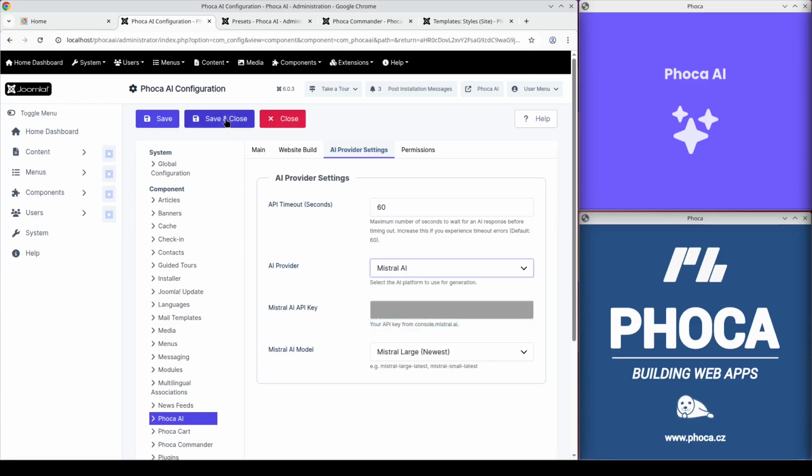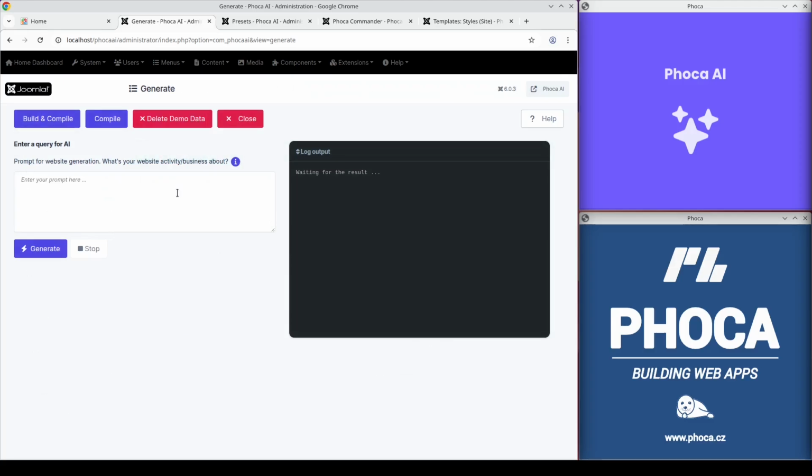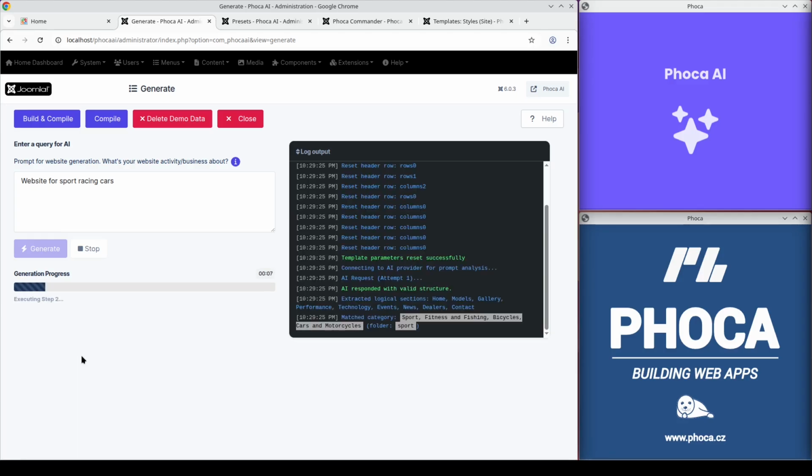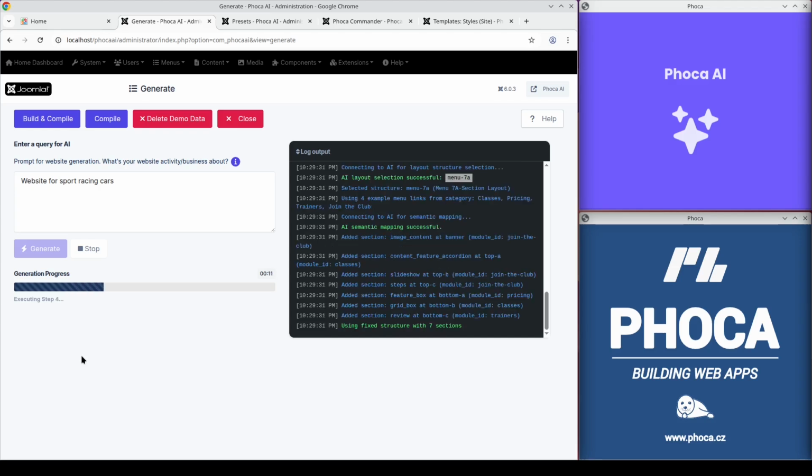One of the main hurdles of our earlier version was its dependency on Node.js and local models. We are excited to share that these dependencies have been removed. Node.js is no longer required, and in addition to local models, we have integrated connections to the most popular external AI models. What this means for you is that you can now run the Phoca AI component on any standard Joomla instance without any complex server configurations.